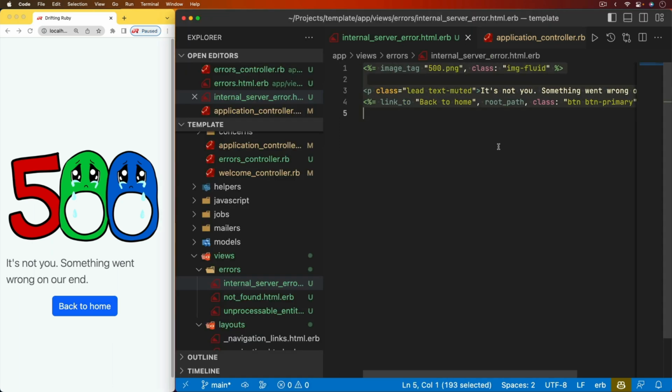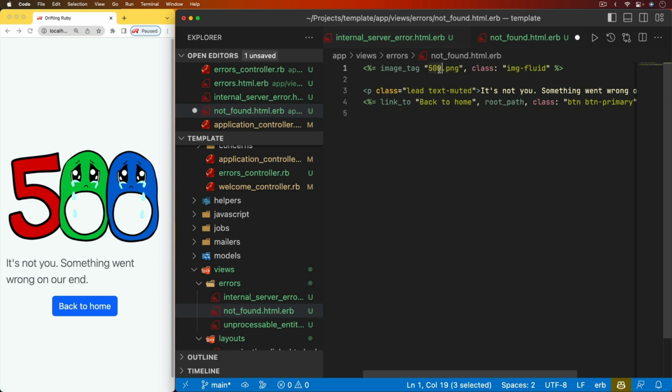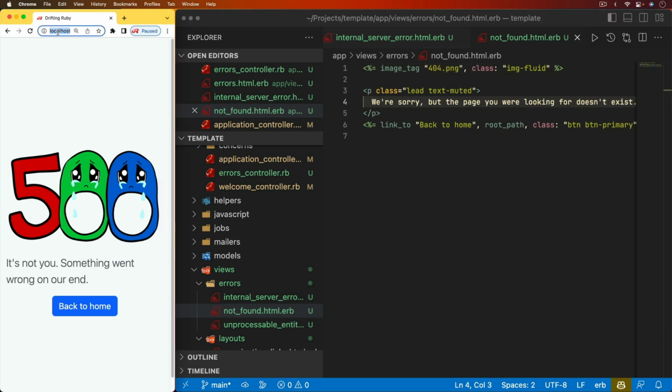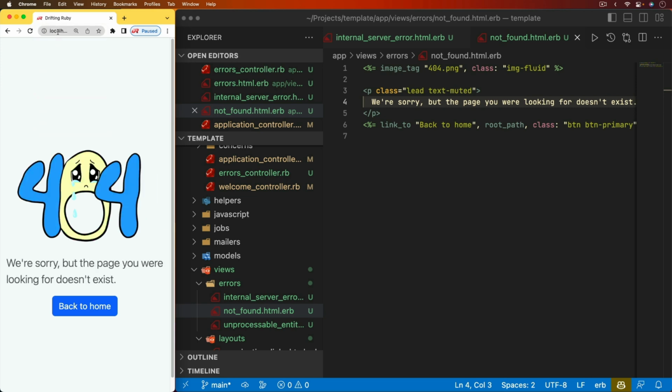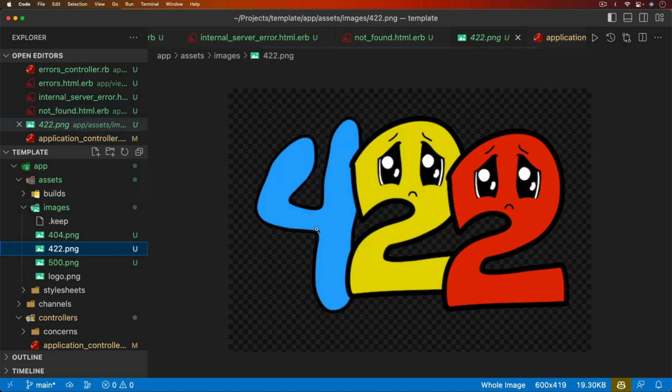But we can take this, and we can go ahead and do this for the not found page. So I'll change this to a 404, and then I'll also update the text. We can try going to a different route. I'll just go to the /users, and then we got our 404. And so I don't have a good example right now for the unprocessable entity, just because I would have to set something up. But if you want to see what that image looks like, it's just the 422 with some little sad faces. But it would work much in the same way.